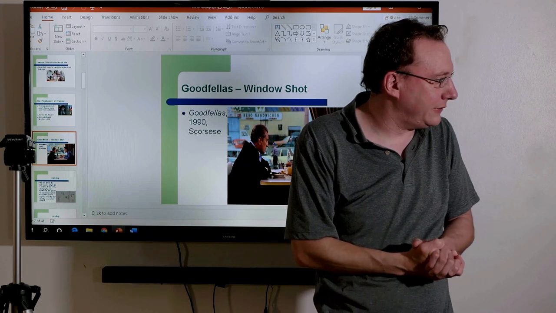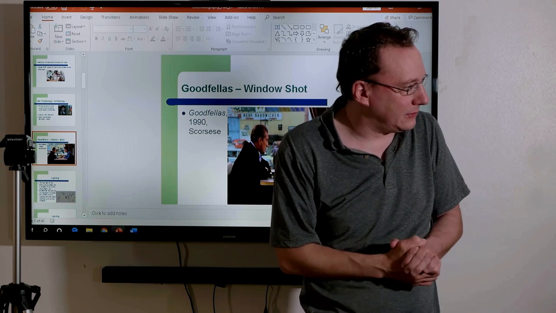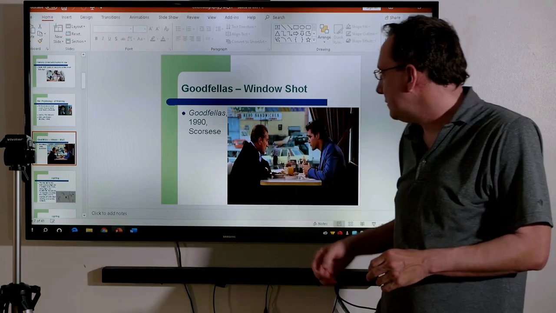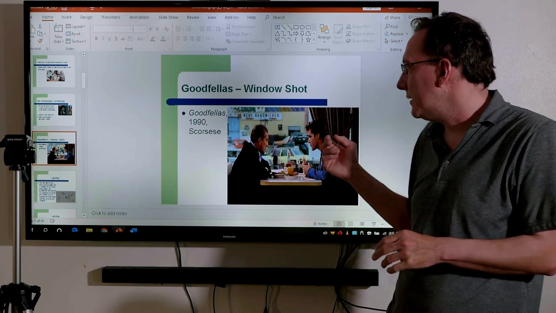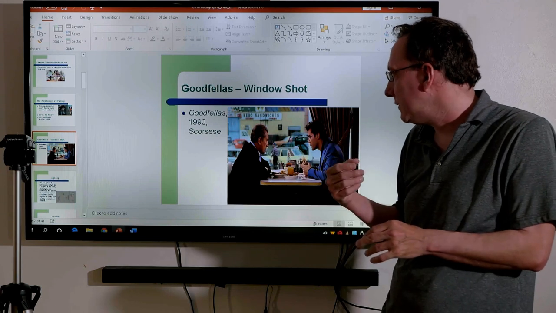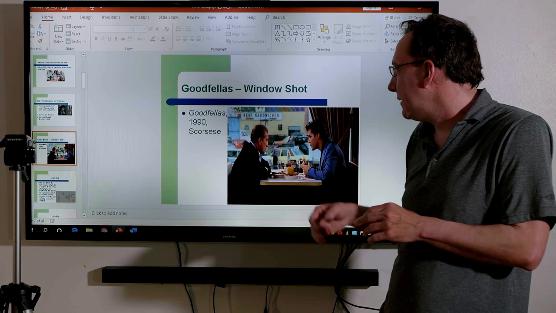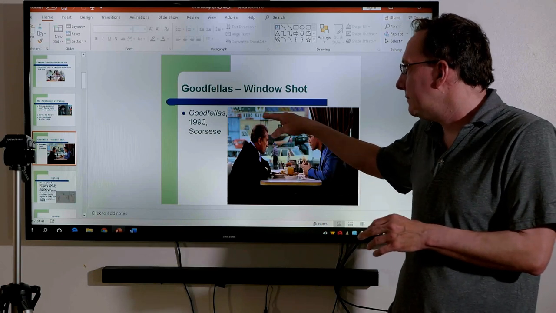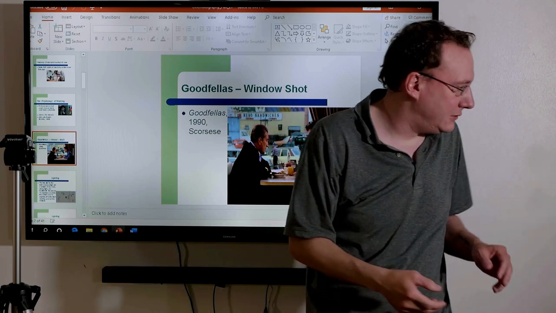This is Goodfellas, the window shot. I do want to take a look at this just because a lot's going on. These two characters are going to meet, and Ray Liotta's character realizes by something Robert De Niro tells him that he's going to be offed by the mob. And as he's speaking, the background is going to go out of focus. So watch how they do this.